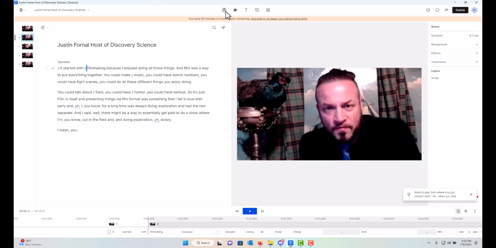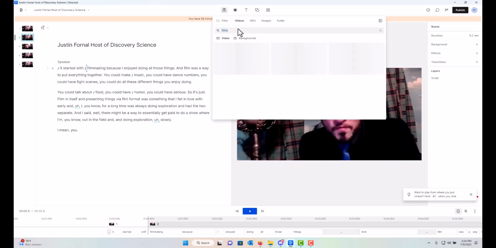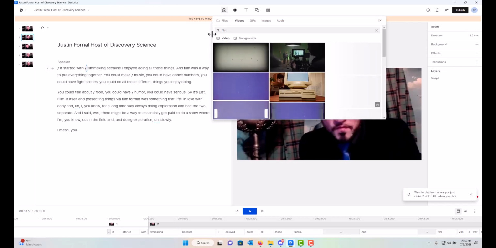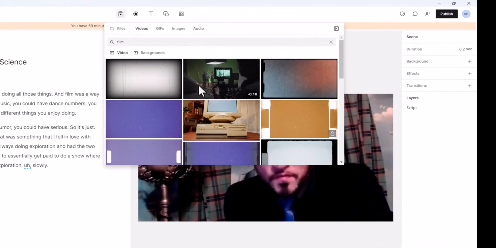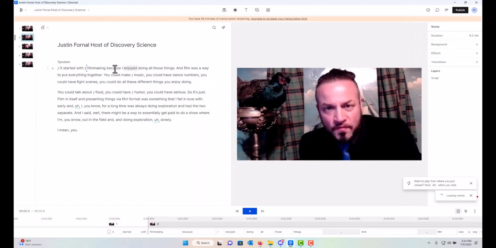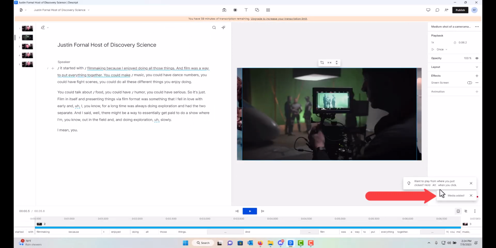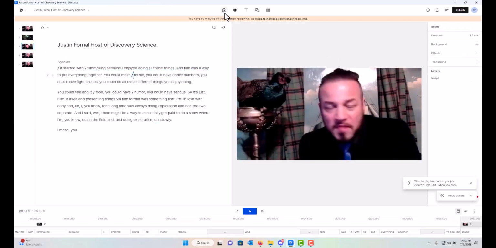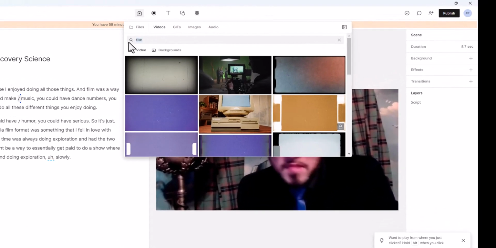Now we'll go ahead and click on the little camera icon, and type in film, and it starts looking for some B-roll shots of filmmaking, and it starts to load on the right. You can see loading media. Once I'm done with that, I want to see some B-rolls and look for B-rolls of music. Once I do that, all you need to do is click on the video that you want to use.